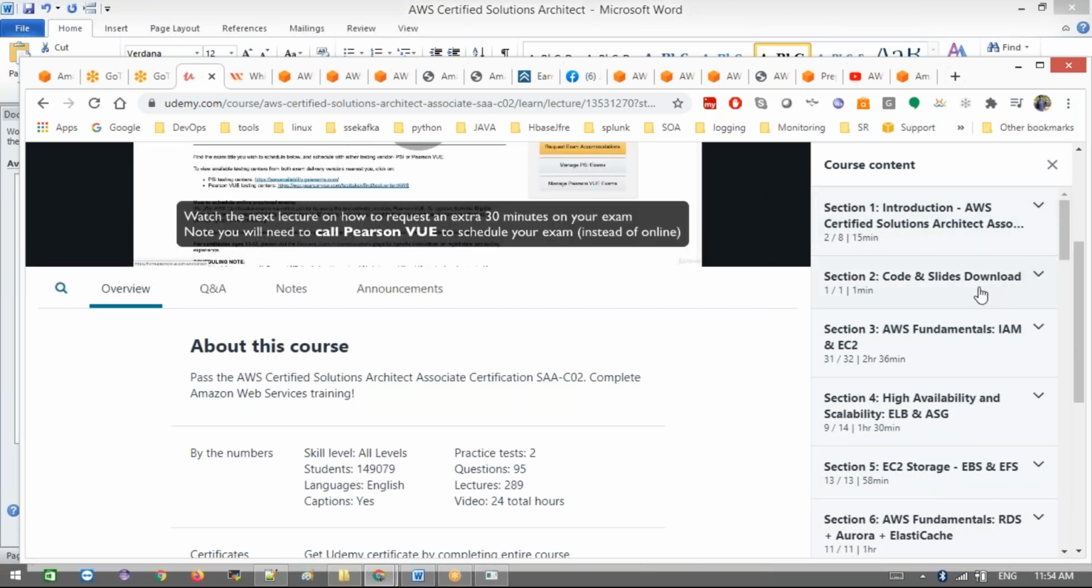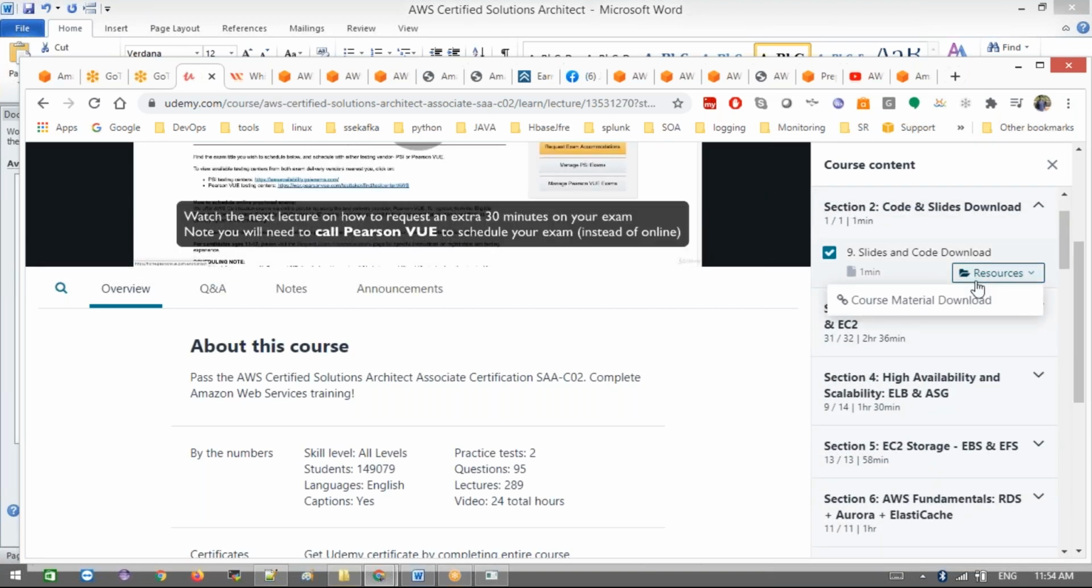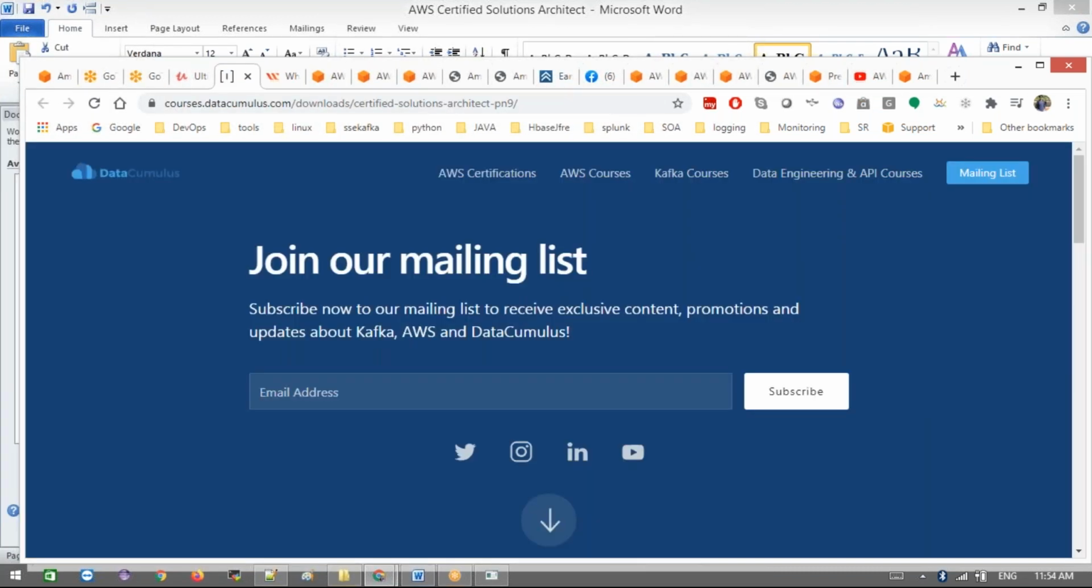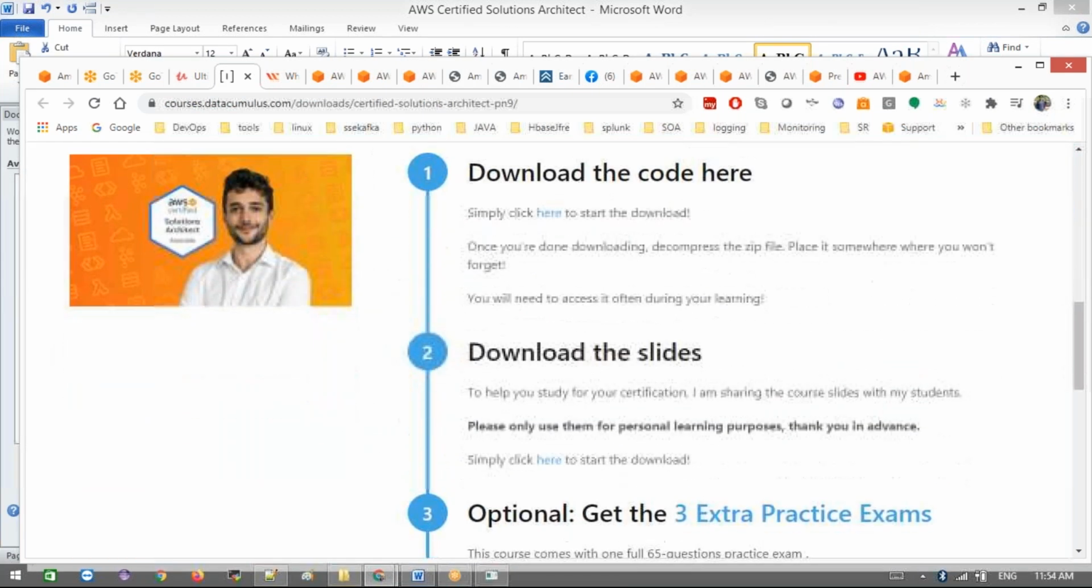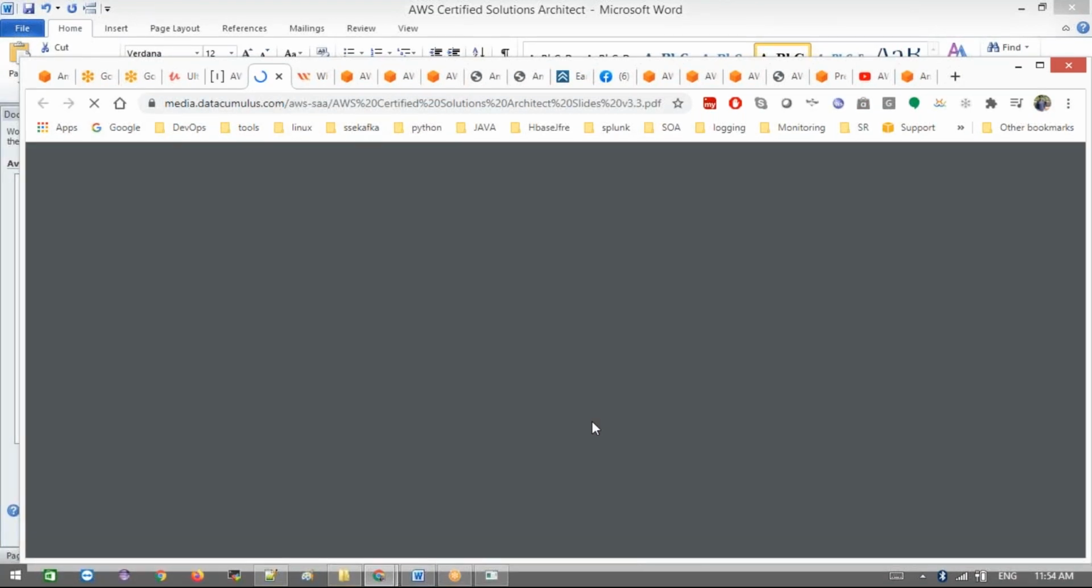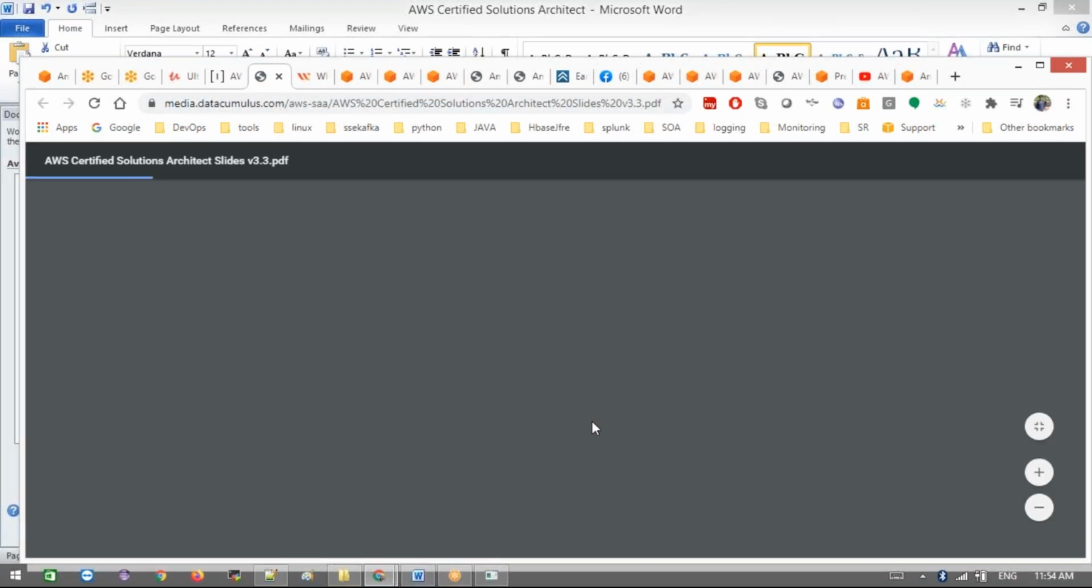When you go to resources, you can click this and download the PDF. What I did was take a printout of this. It's around 600 slides, 633 slides or so. I took a printout of all these 633 slides.